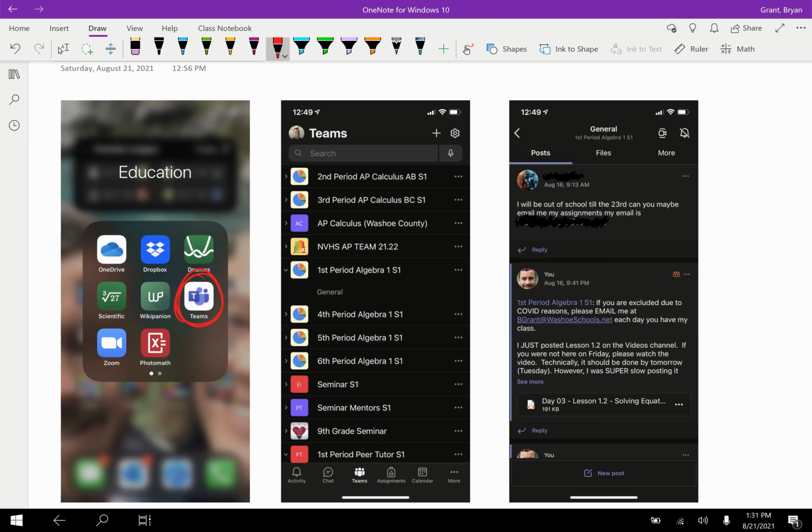That is our hub, our communication center for pretty much every class you're going to take this year and for the foreseeable future. Once you have Teams downloaded, please go ahead and open it.